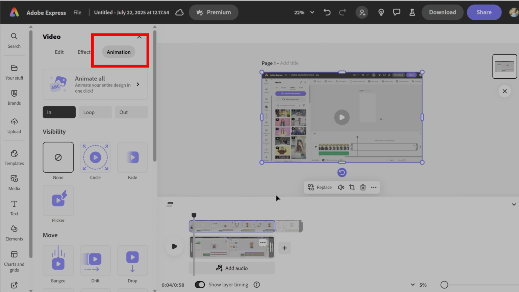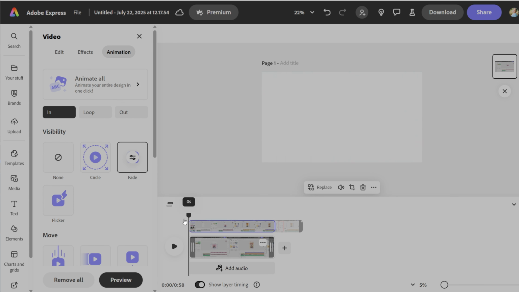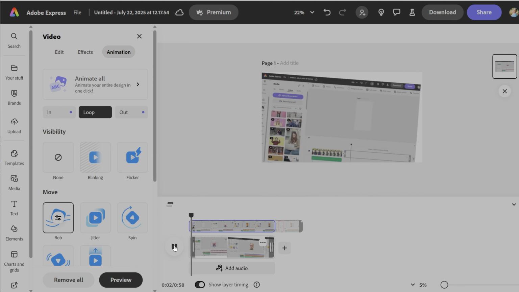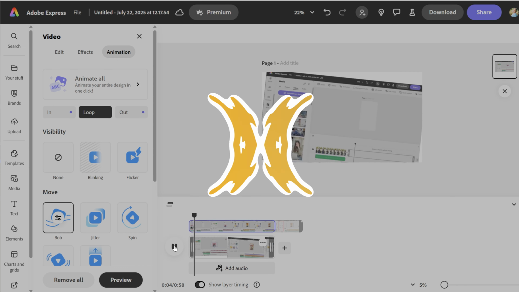Find the Animation tab. Here you have 3 options for animation: in, out, and loop. In and out will give you the effect when the video starts or ends. Loop will continue as long as that clip is playing. It will affect the whole video.